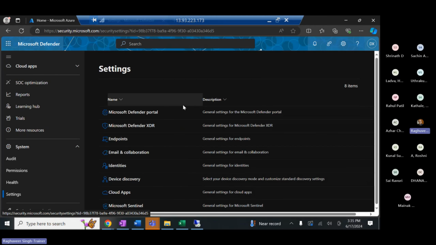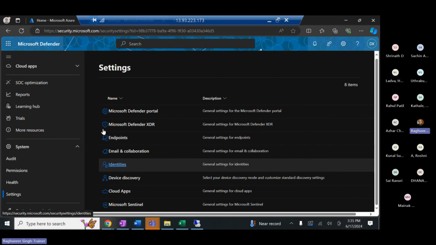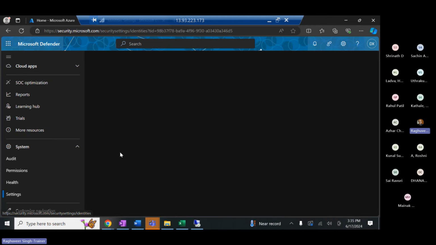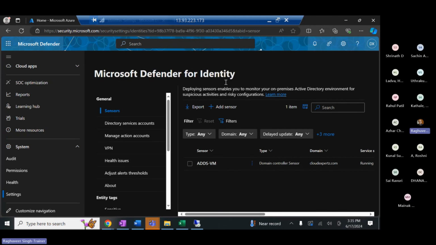In the settings, you will see the capability. So any capability that you need to configure, you will always come to settings. So I'll see identities here. I'll click on identities. It will take me to the identities here.